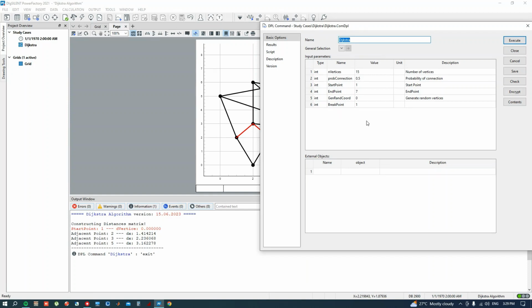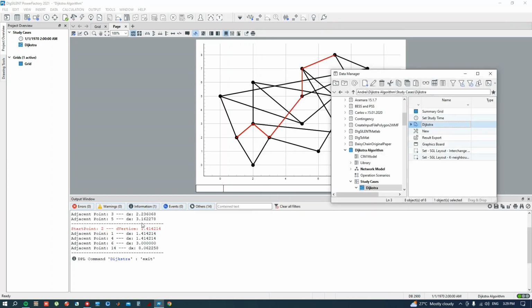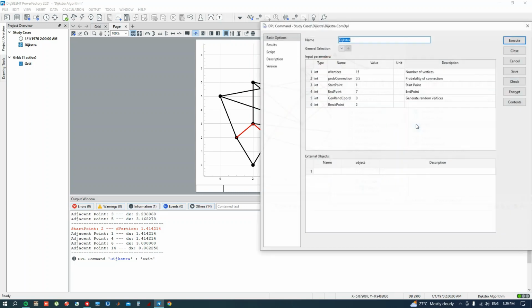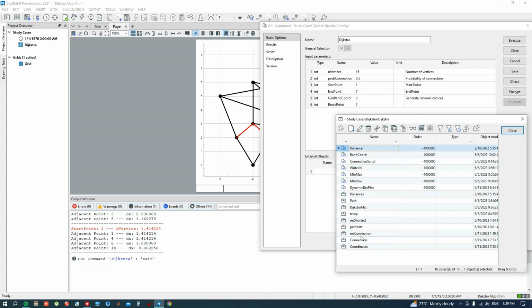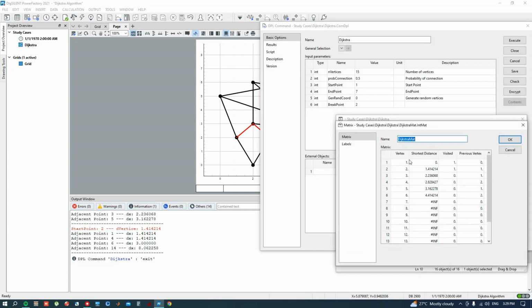Now we are going to create a breakpoint when the algorithm arrives in the second node. So we are going to put here 2, and execute the script. As I showed you previously, the next point is going to be 2, and the distance dVertice, the distance from the starting point to 2, is going to be 1.4142. Okay, let's look inside of the matrix to see what is updated.